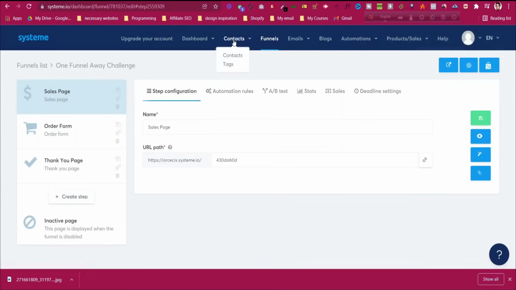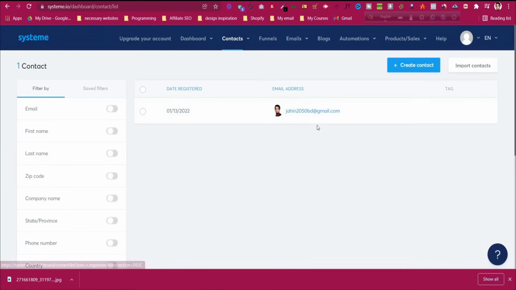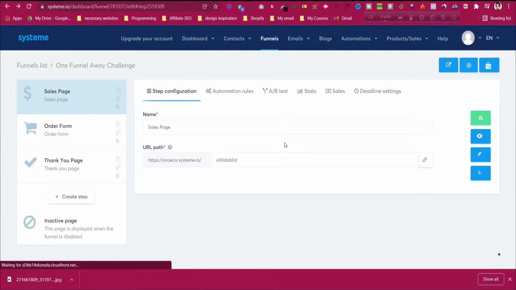Okay, so now if we go to contacts, we won't see any contacts added yet, right? But there are no automation rules added. Like if a contact has been added to our funnel, which email we wanted them to be sent, we did not define that. So let's work on that.